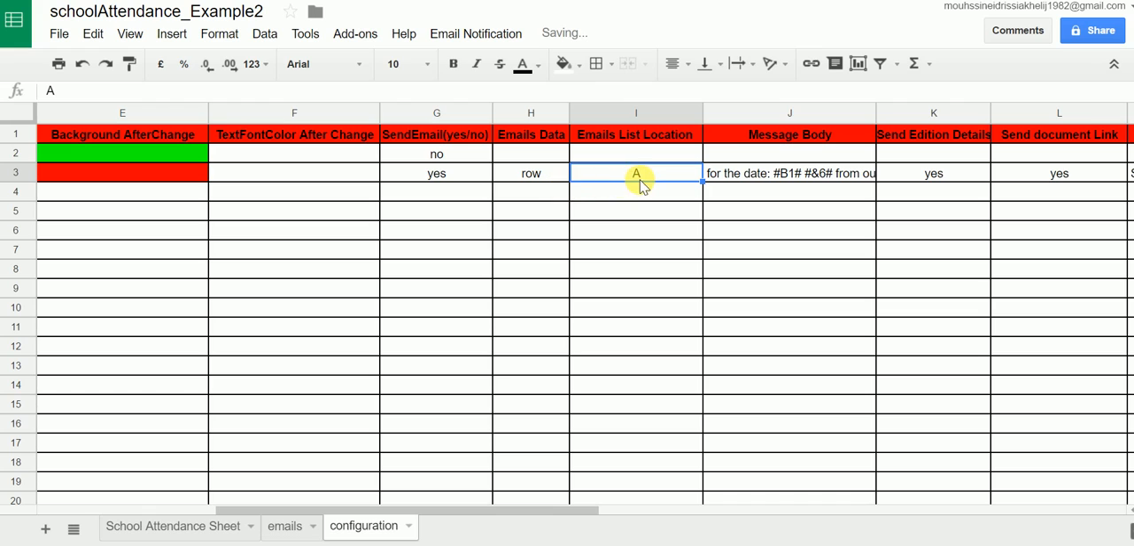Okay, so as you see, the email list location, here you define the address. So it's like the row, it means this email information we bring from there, and it's in the row where the addition happens, in the same row where the addition happens, but the A column is fixed in A. The message body.